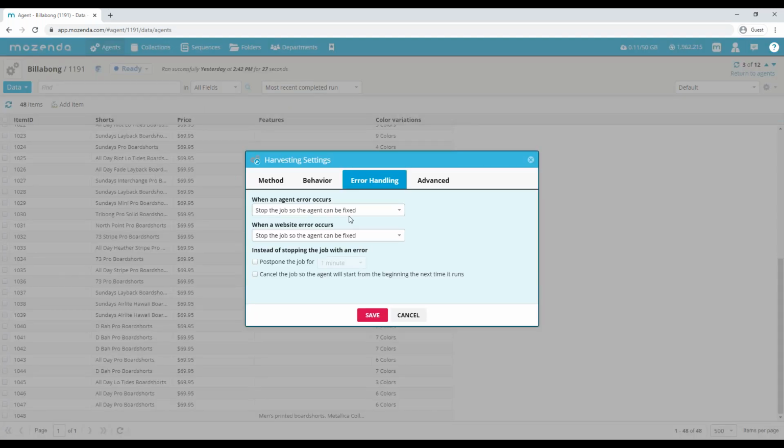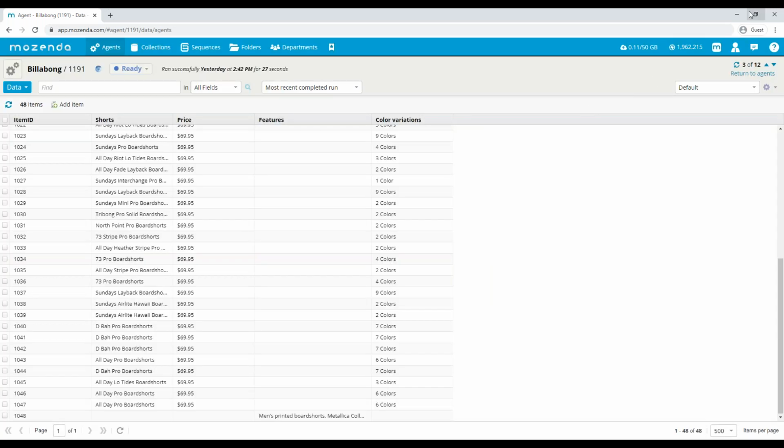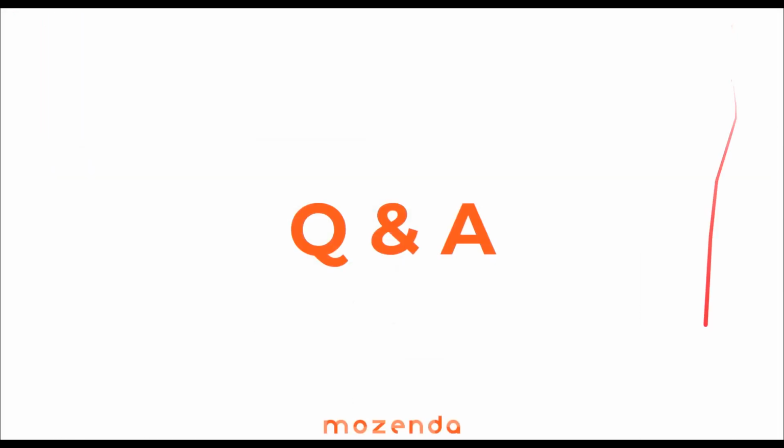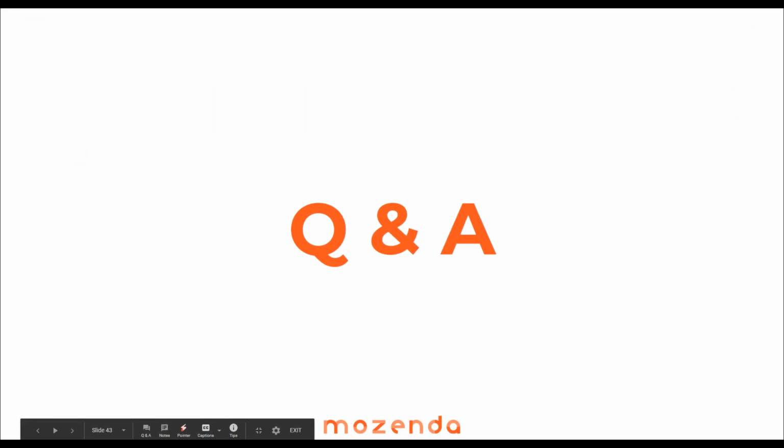One of the things that is important to know is that by default, agents don't have the stop and stop. By default, the settings are attempt to ignore the error and continue for agent errors, and let the system decide what to do for website errors. Like we mentioned earlier, those very well might be the correct error handling settings to use for an agent. But if you want to have absolute control, we recommend switching it to stop and stop, and then turning on an email notification.